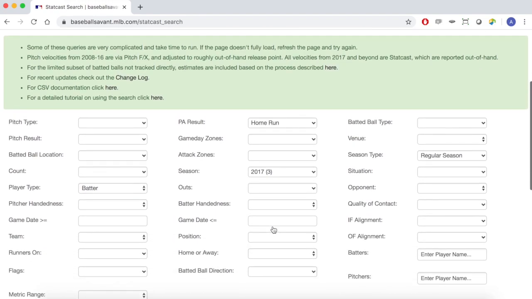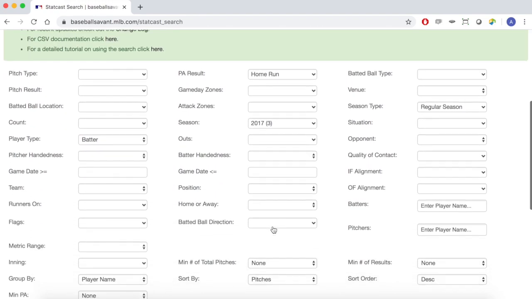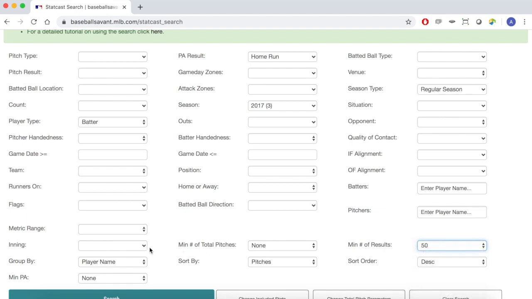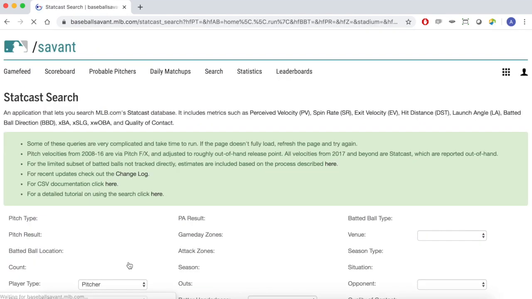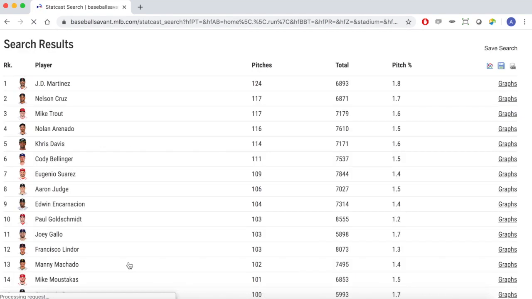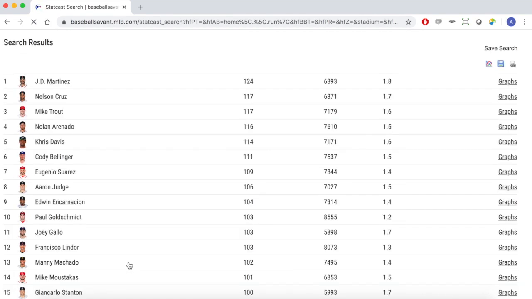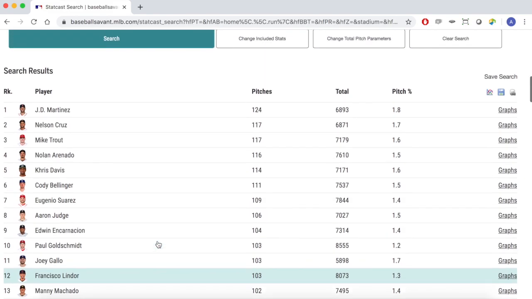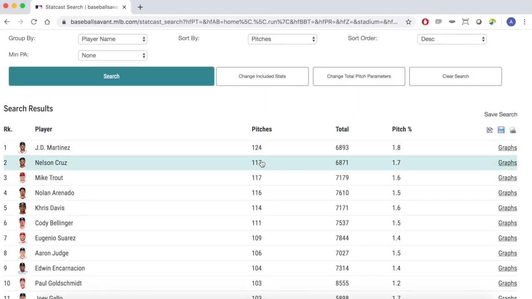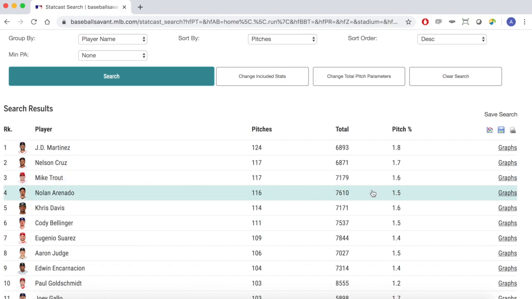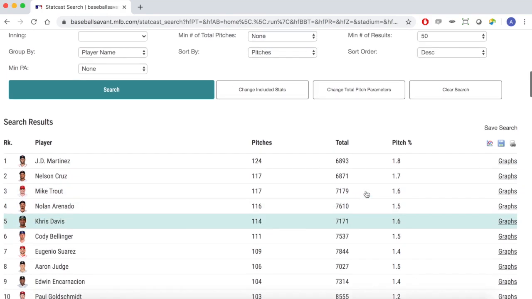Okay, and why don't we actually just add in a filter that we just introduced, which is minimum number of results, and that's 50. So what we're going to be looking at here is the home run leaders for the past 3 years, and make our list just show batters that have hit at least 50 home runs in that time. As you can see, we started with player name, so we've grouped everyone by player name. We have JD Martinez, Nelson Cruz, Mike Trout, etc. Keep in mind, group by is different than sort by, which we're going to get to in a bit.